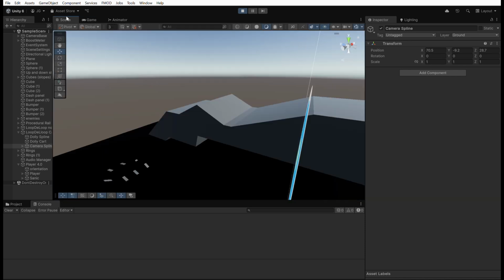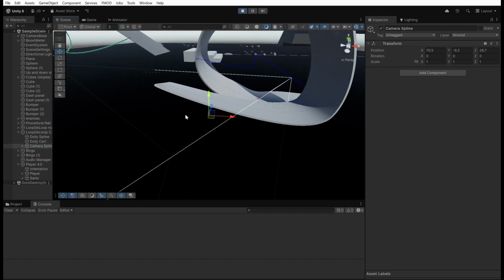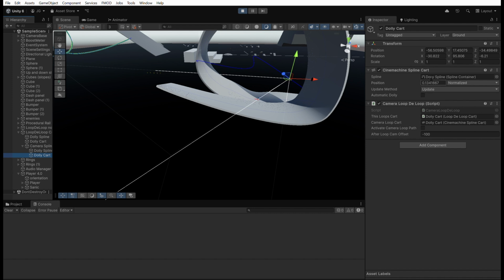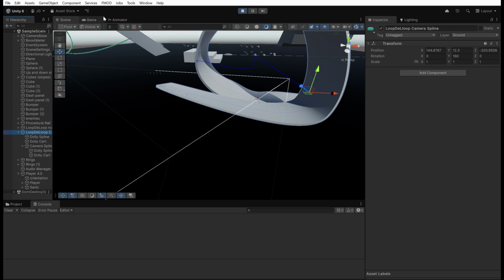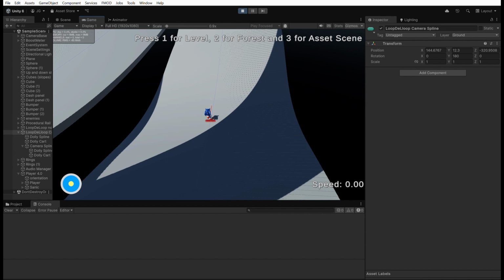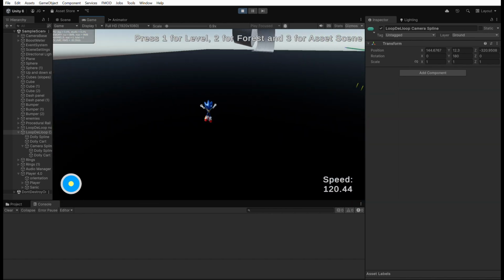So if we look over here in the scene view and we click on this dolly cart, we notice that it's on position 0.134, and we click on the dolly cart spline for that, it's also 0.134. So the dolly cart's position for the camera spline matches that of the position the loop-de-loop dolly cart is in, which matches the position Sonic is in. So that's how we're able to get this sort of camera movement.